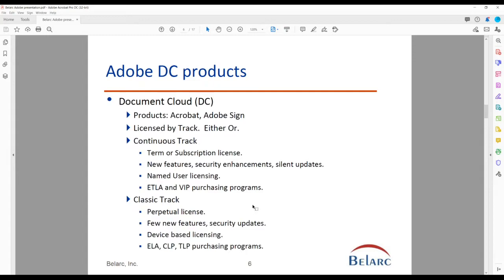Then we go into the Document Cloud products. Again, these are Acrobat and Adobe Sign products. And they are licensed based on two tracks, as Adobe calls them. And it's either or. You really can't mix them together.